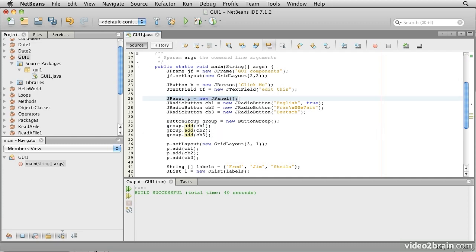Inside the panel, we're going to present these 3 radio buttons. And the way we need to do that, of course, is first to set a layout manager. So we set a layout manager using the grid layout, which has 3 rows and 1 column. And then we add each of those radio buttons into the panel.